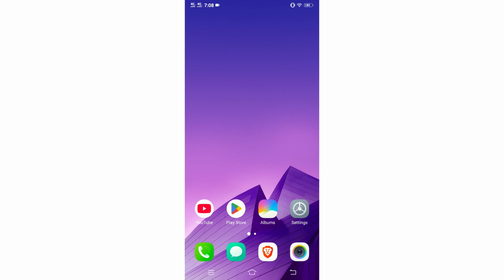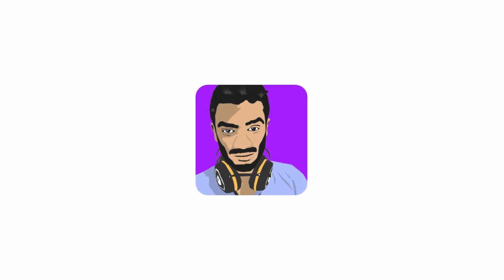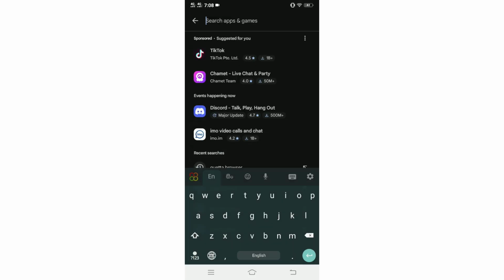Hello guys, in this video, I will show you how to install the Zoom extension on your mobile. First, open the Play Store and search for Queta browser. Install it and open the browser.